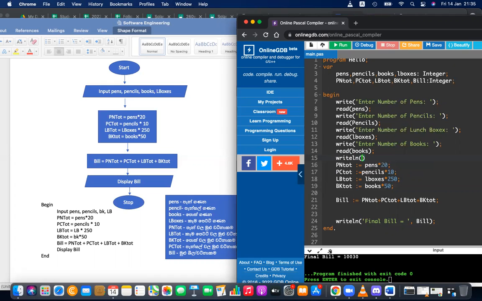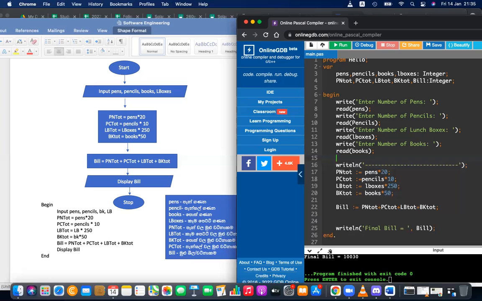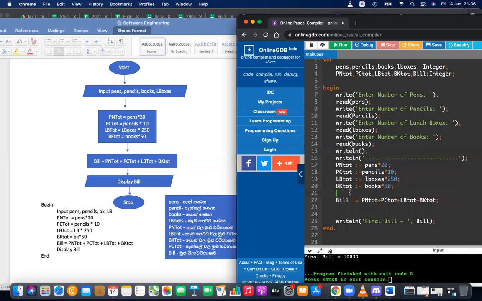WriteLn. I'm writing some dashes. Then I need a new line actually. WriteLn, just write in a new line. And WriteLn some dashes. No need to write dashes again actually. I'm going to write a line something like this. I'm writing pens.